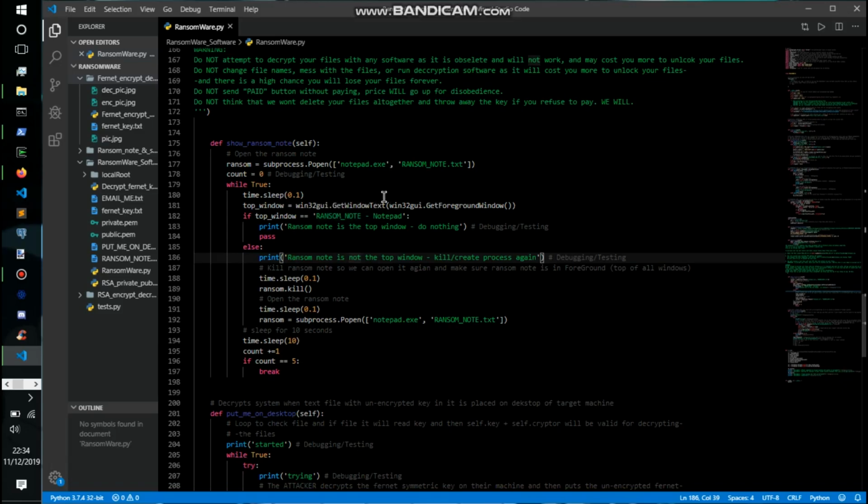And we've got top_window equals win32gui.GetWindowText(win32gui.GetForegroundWindow()). What that is doing is it's getting the top window that's on the screen, and it's reading the title, basically this bit here. So this is the top window, and it will read that there, and we're comparing if the top window that has the title is the same as ransom_note - Notepad, because if you open up the ransom note, the title at the top of the window will be this, for my note anyway, because mine's called ransom_note, and it'll be like that.